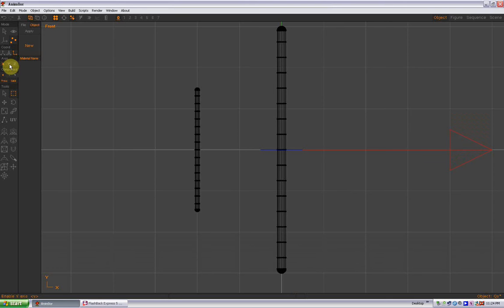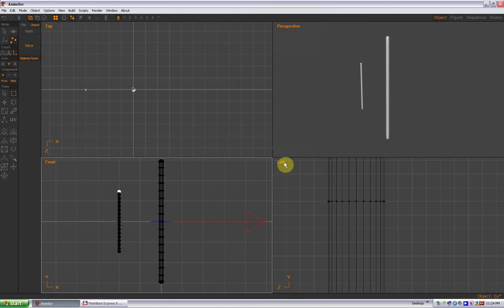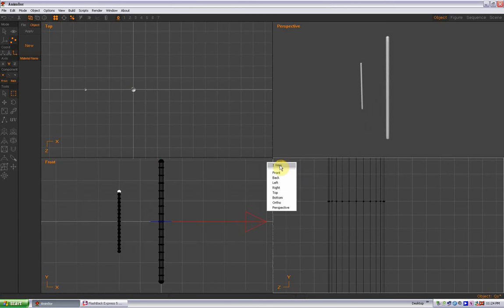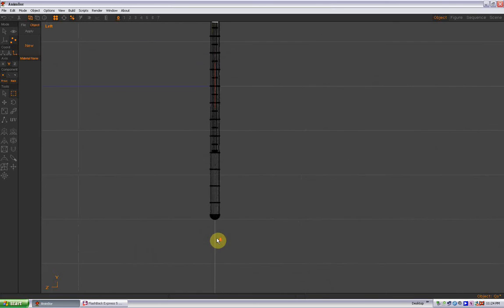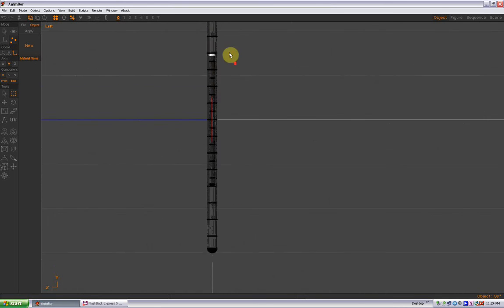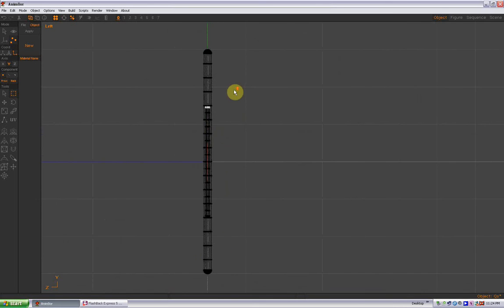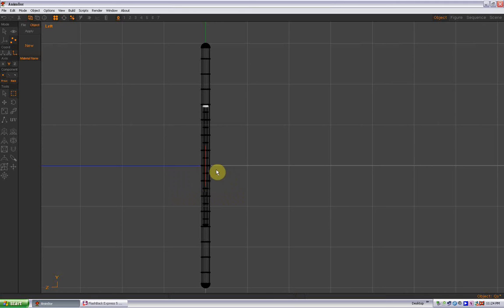And then we also want to isolate the y-axis. Come over here and we're going to drag a box around these points right here, and then we're going to go to View All, and then in the left view, let's go to one view for a second, and we're going to zoom out to where we can see the whole length of our model here, because we're going to use this for reference as we're working.